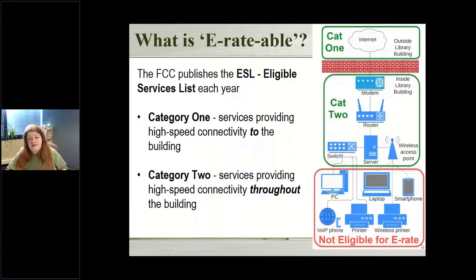Now, the devices, as you can see here, that would use the internet, those are not eligible for E-rate. E-rate is about service, the internet service, and getting the service itself and making it work. The devices you use to access it are not anything that is eligible for E-rate. So your laptops and PCs and phones, those themselves are not eligible for an E-rate discount, but whatever it takes to get the internet to work on all those devices, that is what's eligible for an E-rate discount.